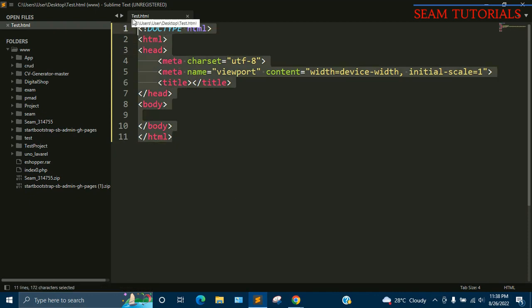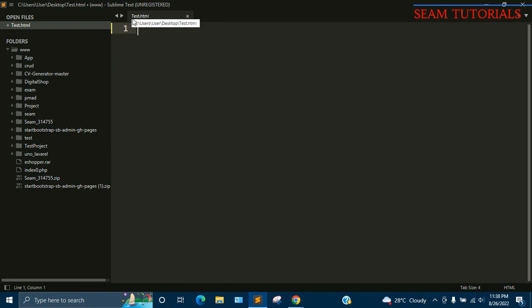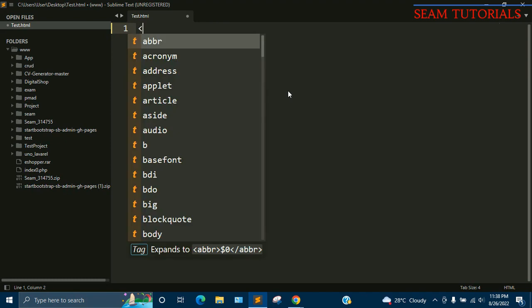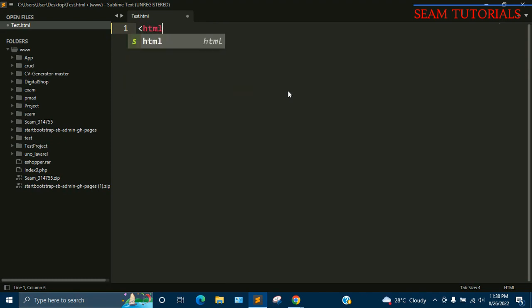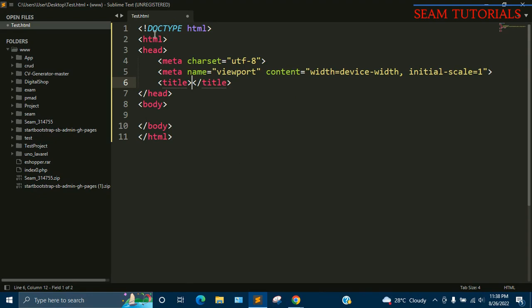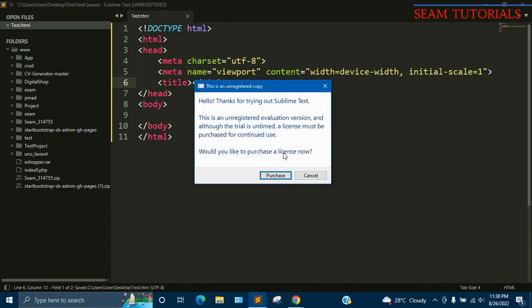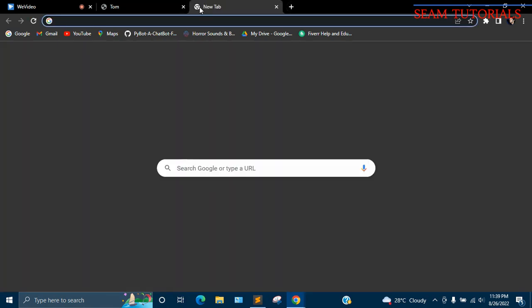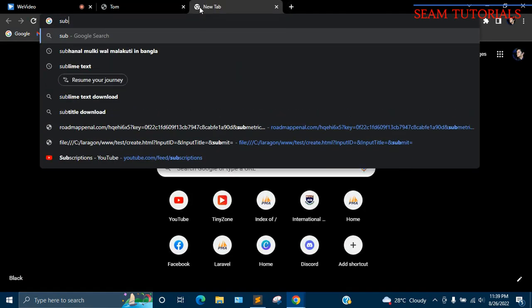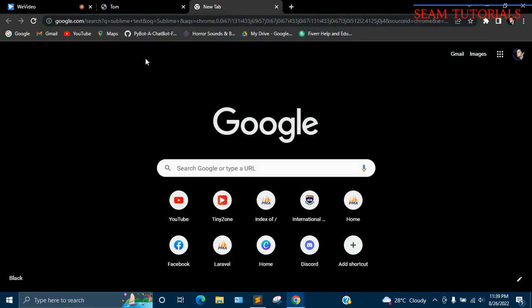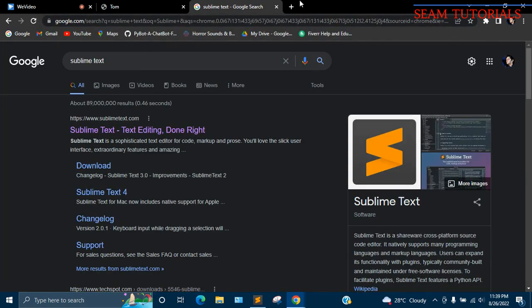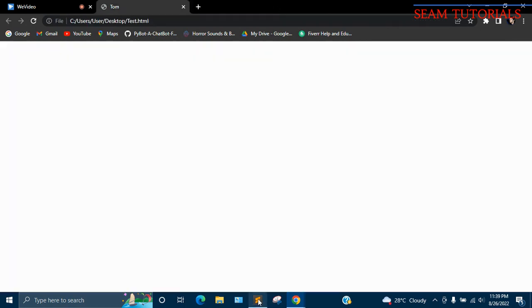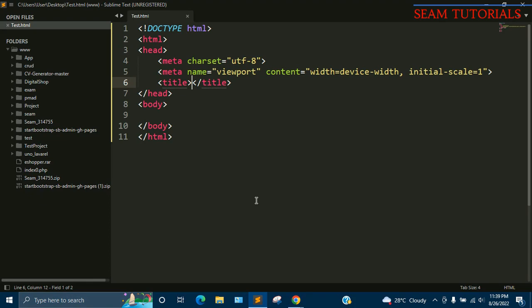And for the people who don't understand what happened right here, I just wrote HTML here and just pressed enter, and everything right here appeared. And if you want to know how you can do that, you can go ahead and download Sublime Text. You can search for it and you can find it. You can download it and work with it. It is entirely free and you can use it anytime you want.